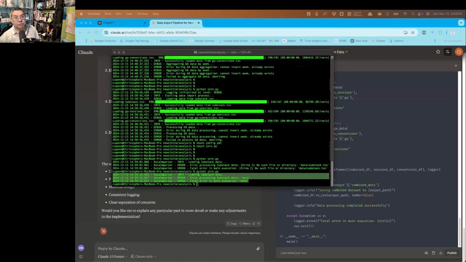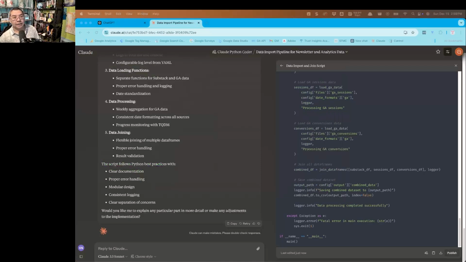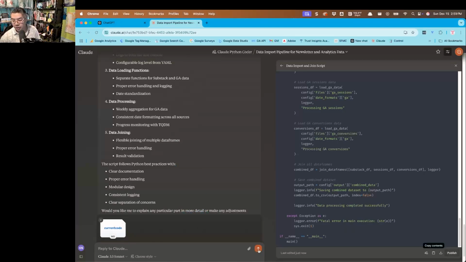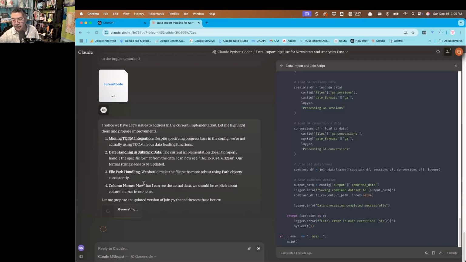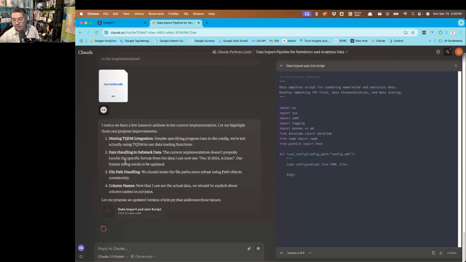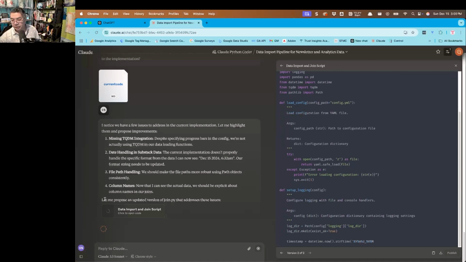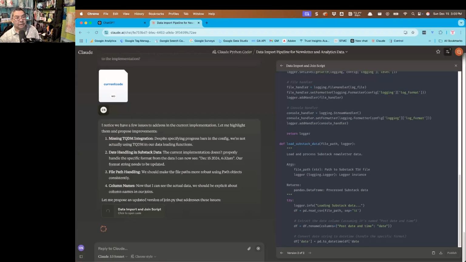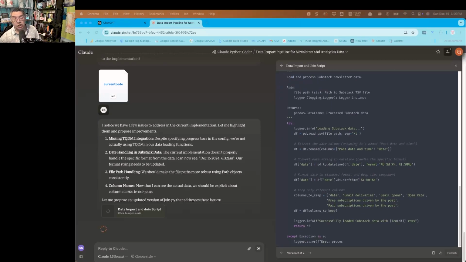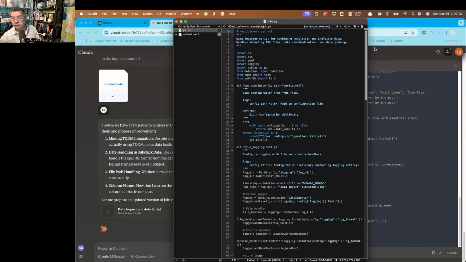What we want to do is create an upload for Claude to look at my existing code and the data itself. So let's take the data files. Let's take the code that it's generated. It says there's a missing TQDM implementation. It's not in there. Data handling, Substack, file path handling, how to file. Okay, so it sees some issues, and being explicit on the column name joins. So it's essentially checking its work, which is really important for it to do.